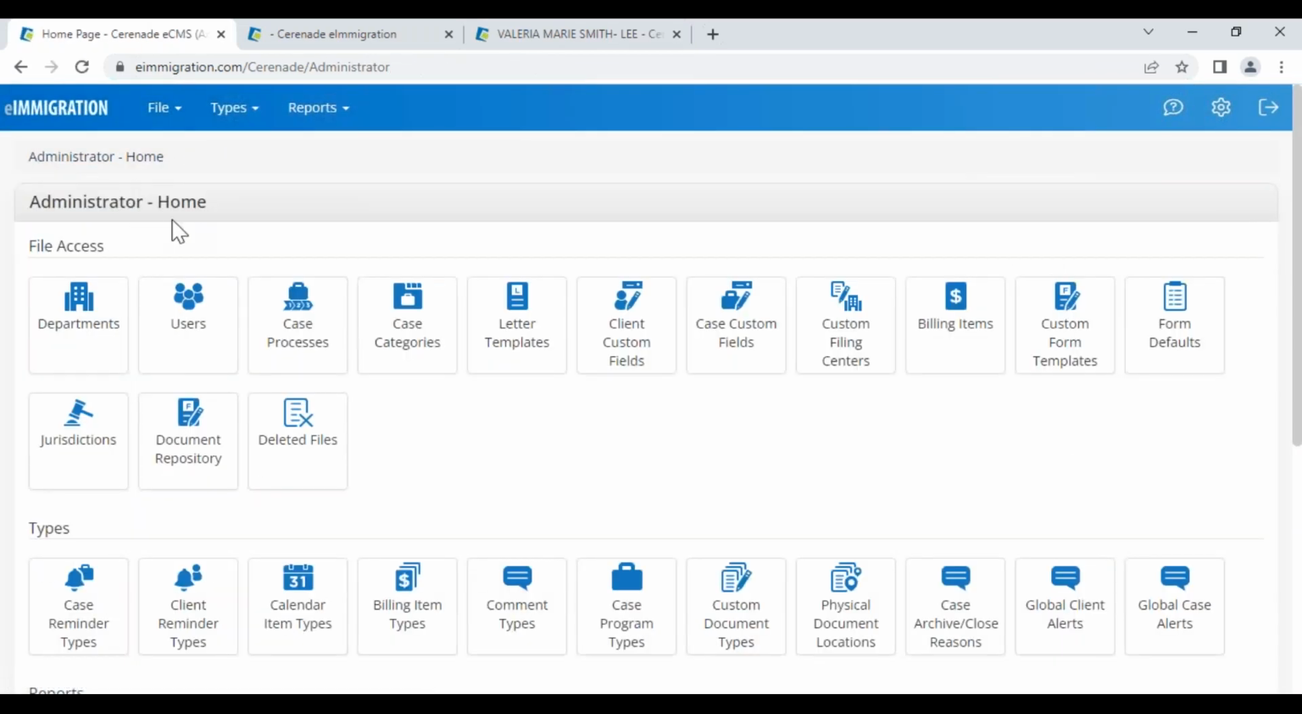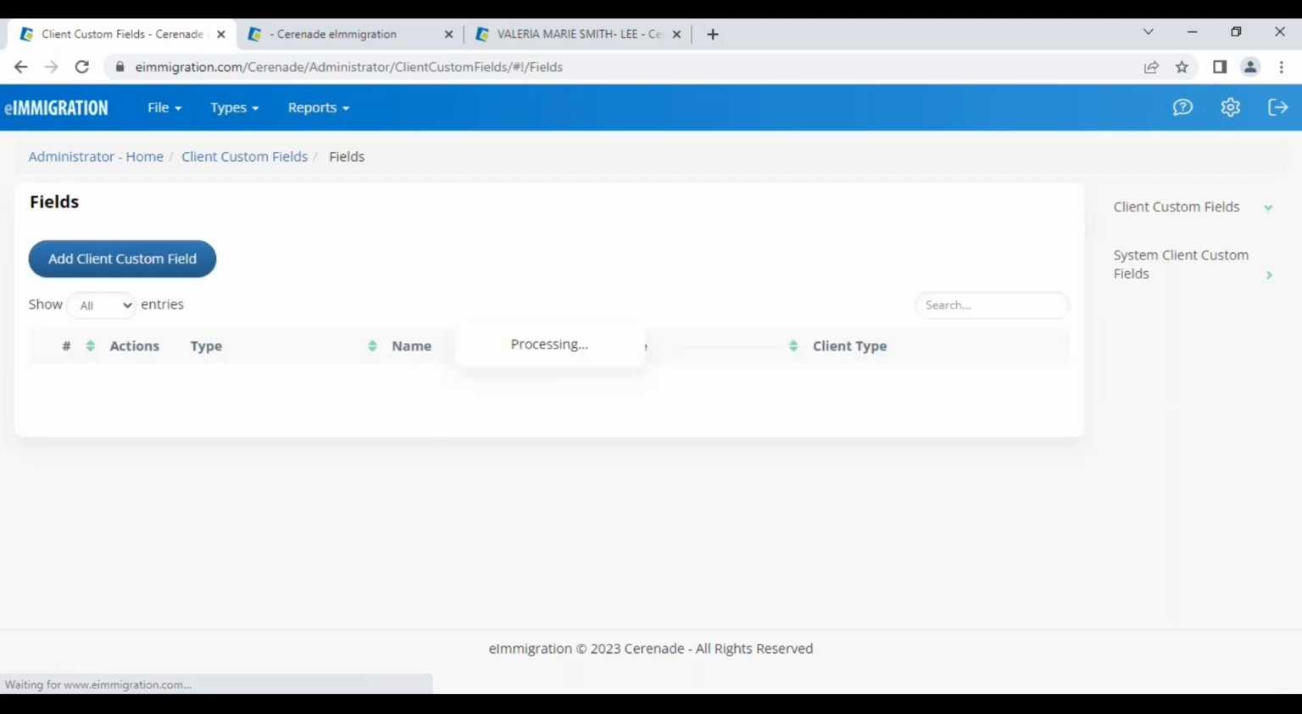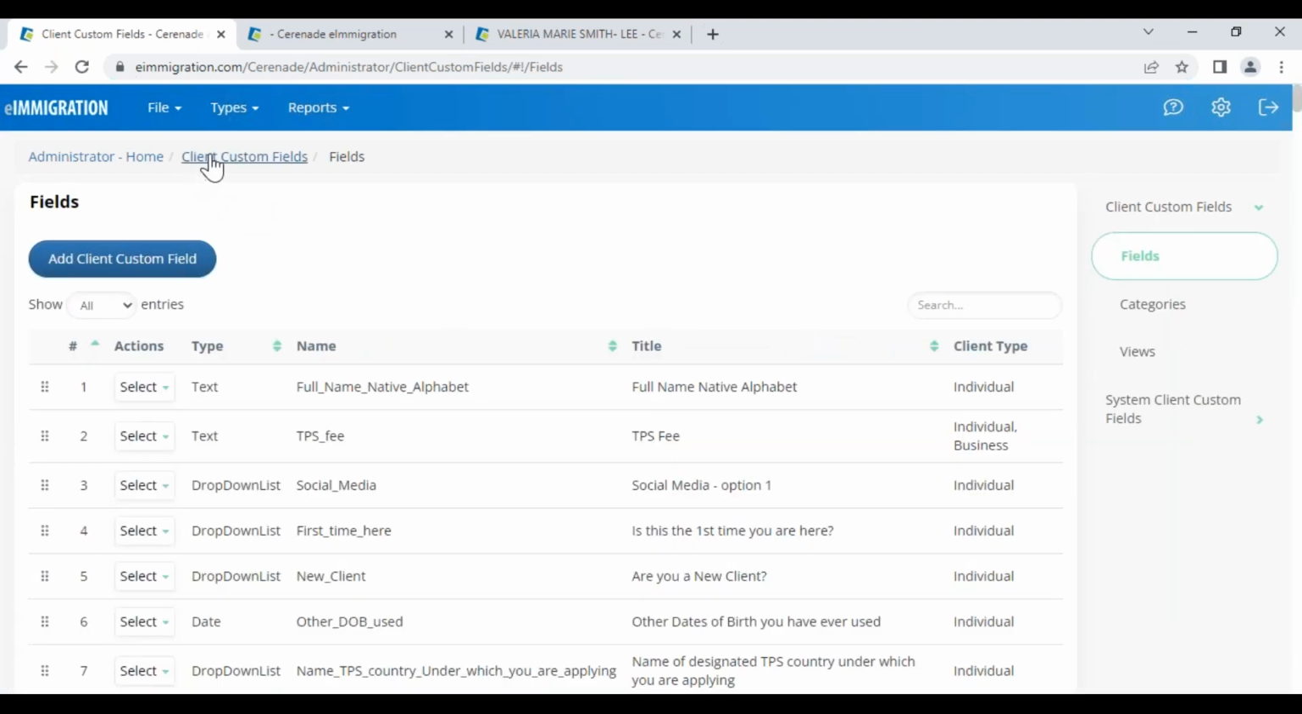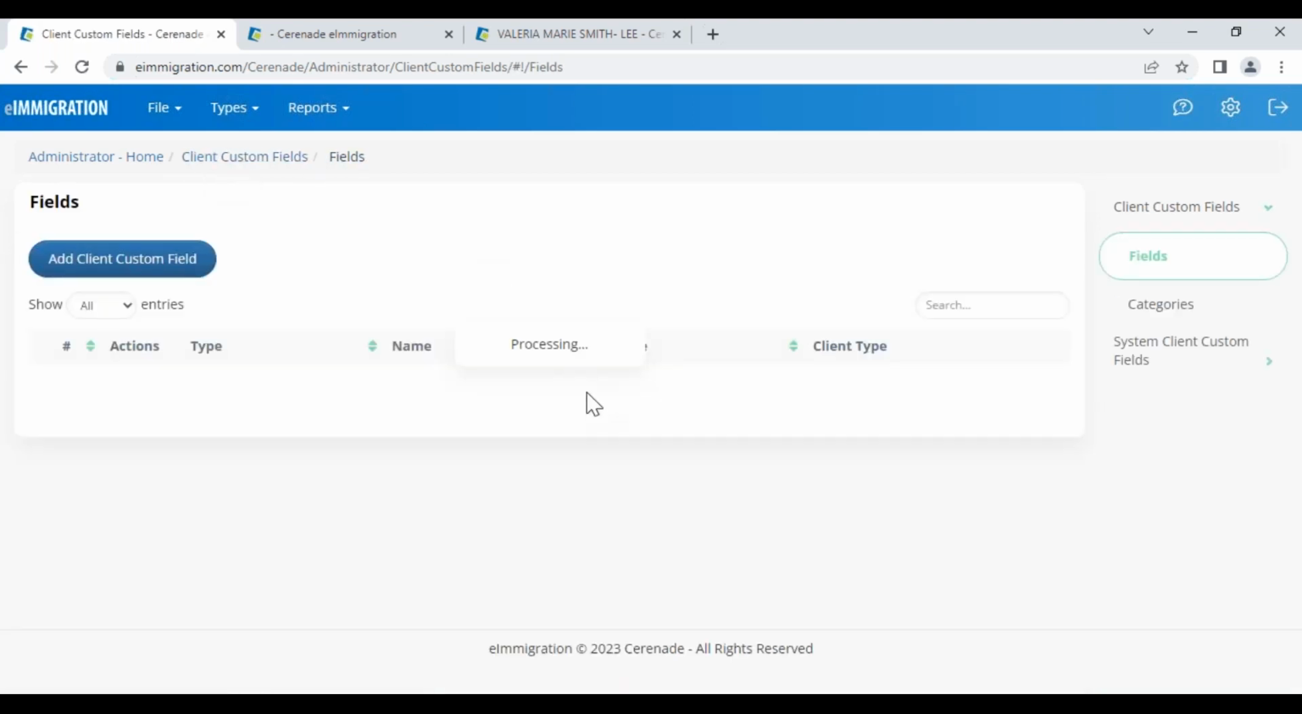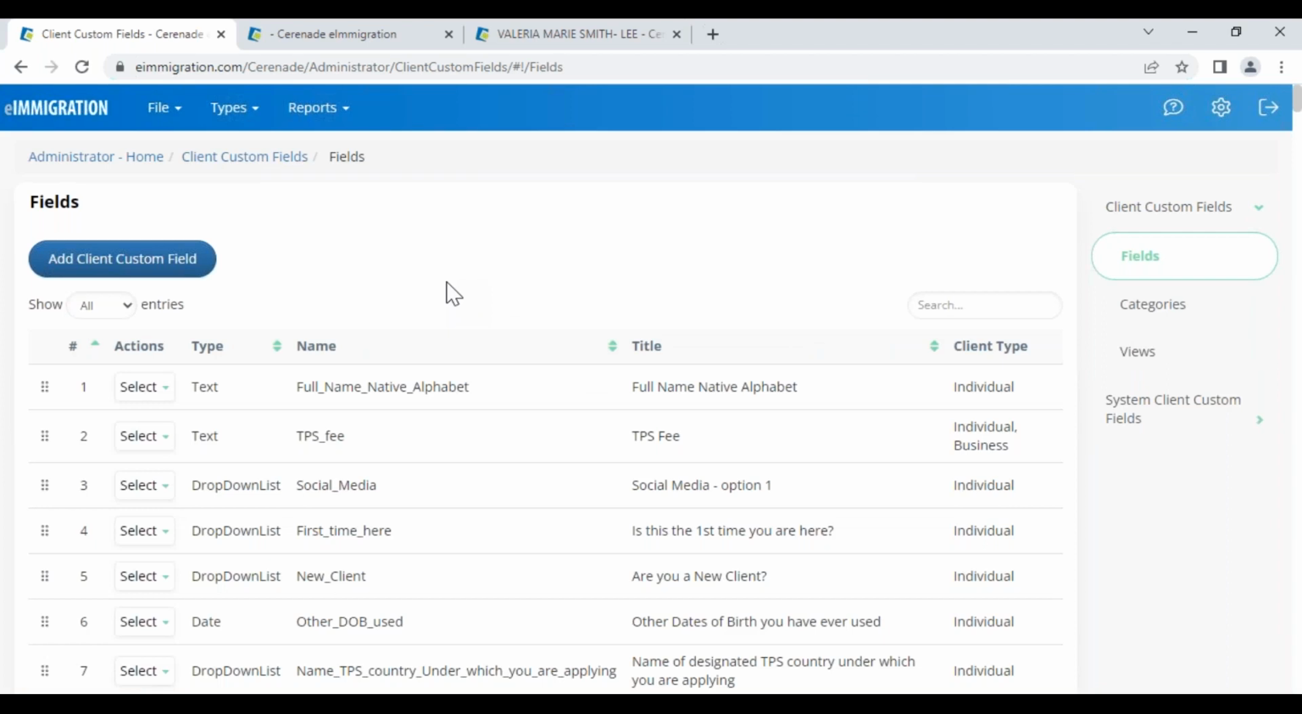Okay, I'm back in the admin. And so from here, you're going to click on Client Custom Fields. All right. We do also have the ability to create case custom fields, but I recommend that you create them under Client Custom Fields because this is where you can use them to include in a custom questionnaire. The case custom fields cannot be mapped to a questionnaire because we don't know what case. Usually when you send a questionnaire, it's when it's a prospect or you're getting started.